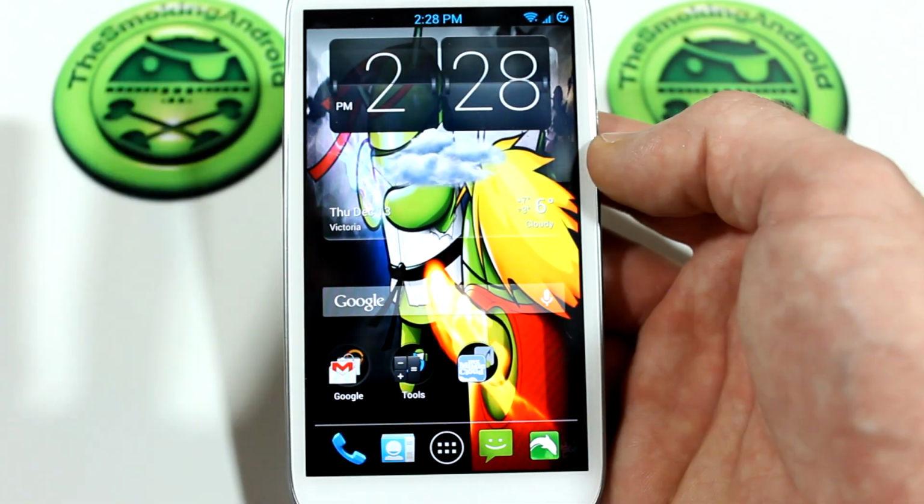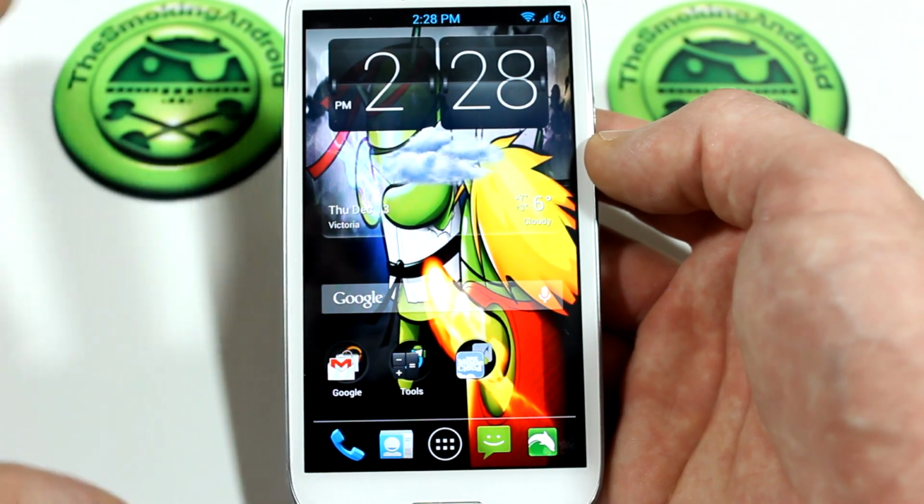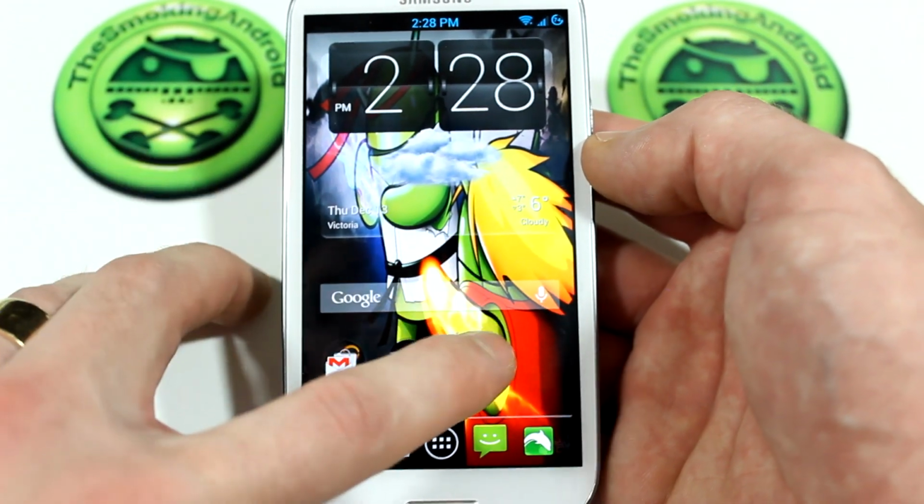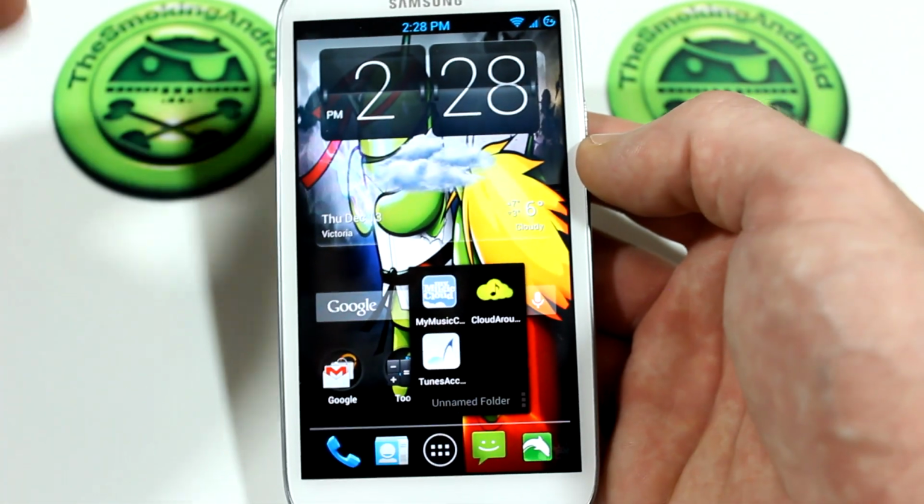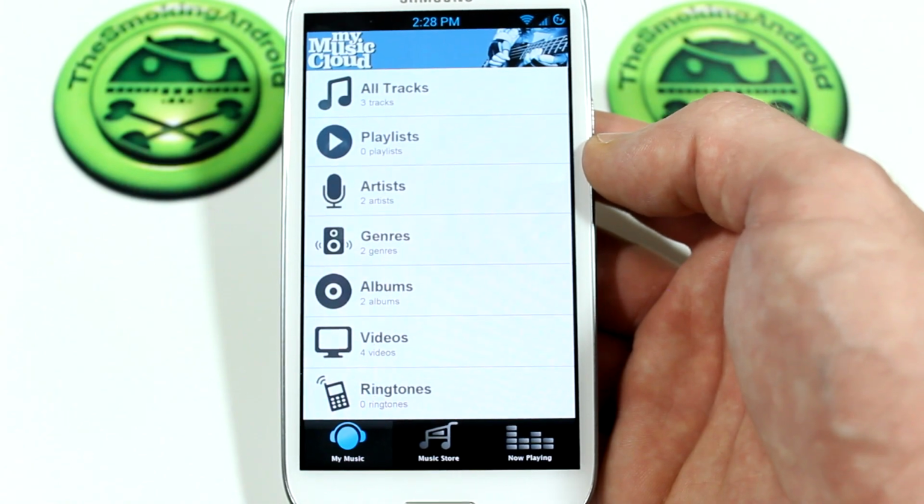So I went through a ton of different cloud music players. There are a ton on the Google Play Store. And again, I whittled it down to 3. So we're going to start with 3 and work up to my favorite and most recommended application. But number 3, starting there, is My Music Cloud.